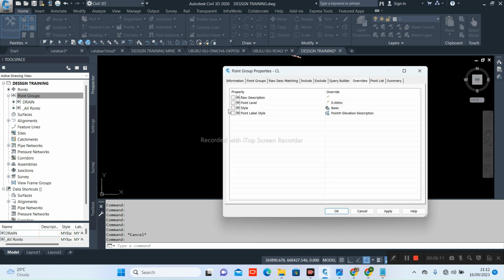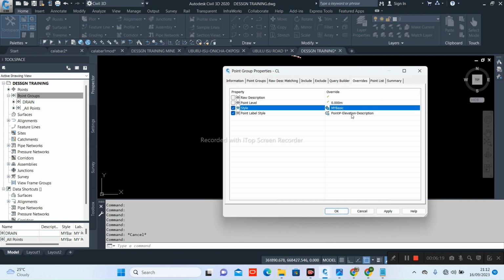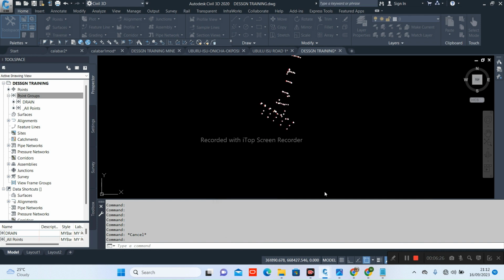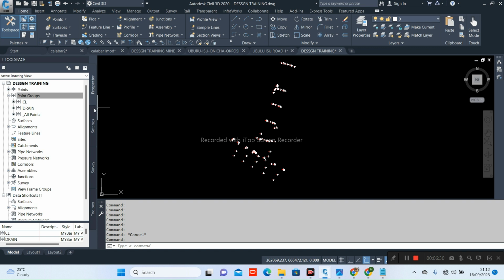So you go to override. So pick your style here, the style you want to use. Let's maintain the style we'll be using, which is my basic. Then also, let's take this, my point elevation. So okay. So we have our center line. So this is how we're going to do for all the data we have.